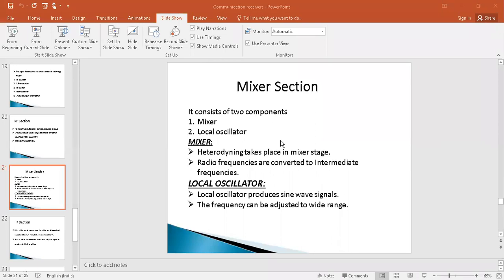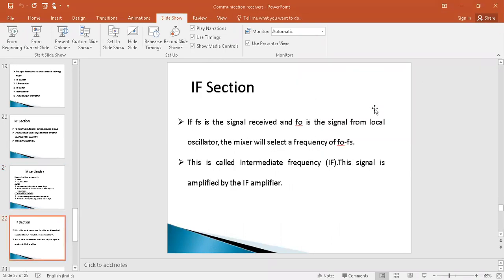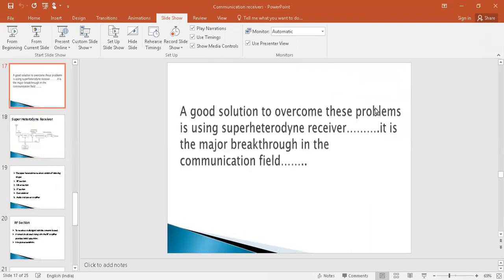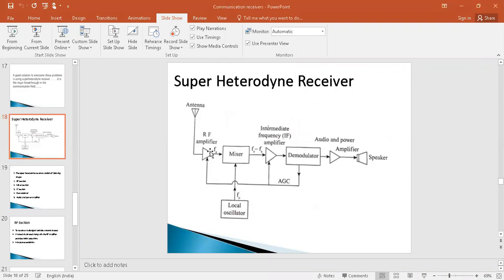The mixed signal generated from the mixer section is fed as input to the intermediate frequency amplifier section. From the figure you can observe that Fs is the frequency generated from the RF amplifier, that is the source or information signal, and F0 is the frequency generated by the local oscillator. The mixer mixes Fs and F0, and we get the difference signal Fs minus F0, which is fed as input to the intermediate frequency stage, nothing but the intermediate frequency amplifier.